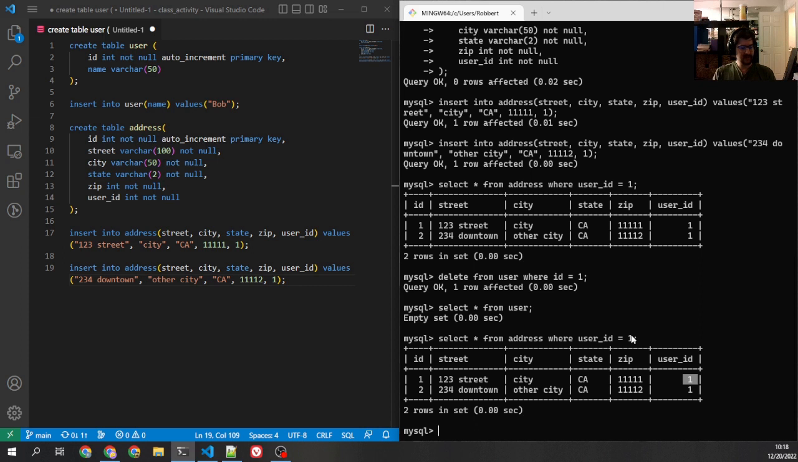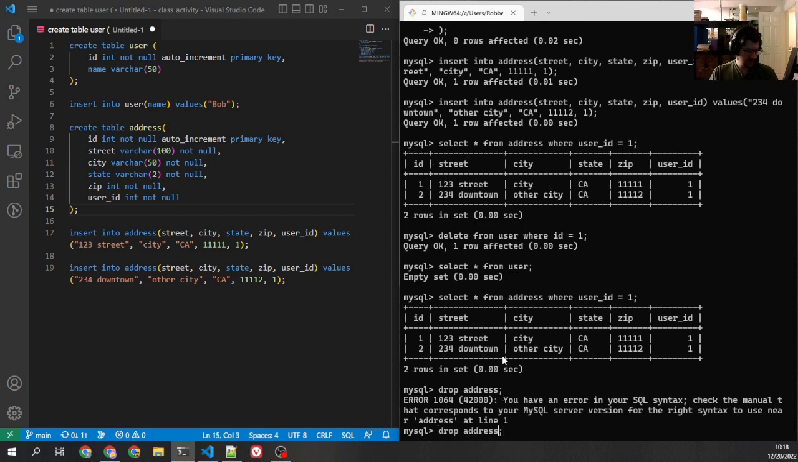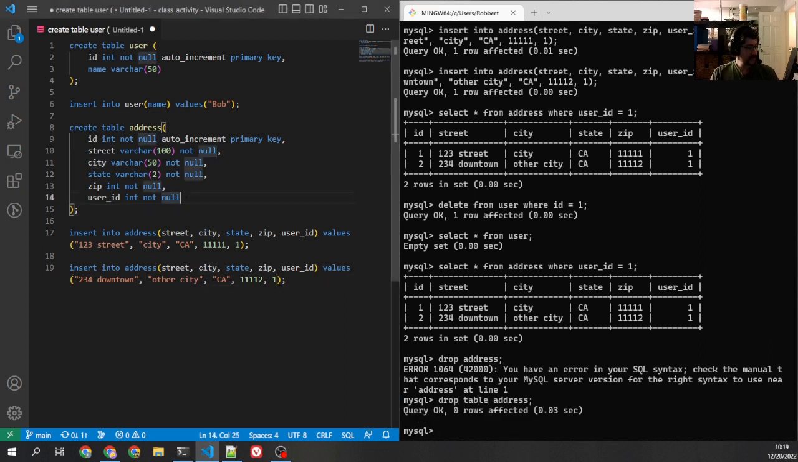So how do we fix that issue? Well, we fix that issue by using a foreign key. So let's take a look at what that would look like. I'm going to drop the address table. Drop table. There we go. So this user ID is fine as a key. It's a good field, but we want to actually attach it to this ID. And that gives us a number of benefits. So let me show you how you do that.